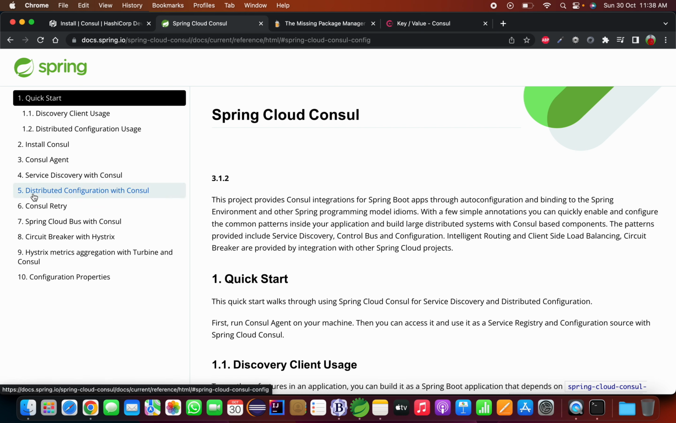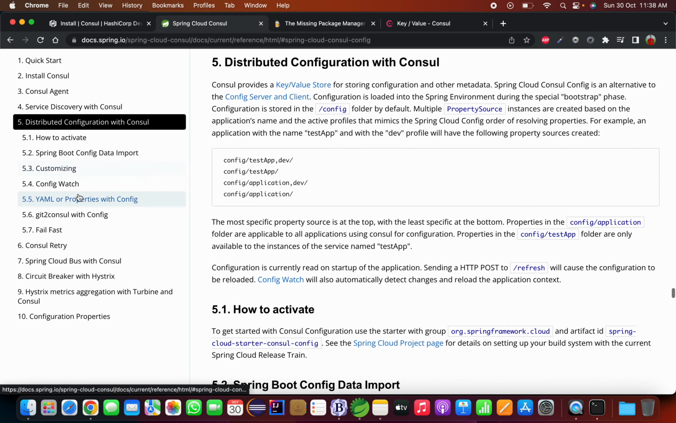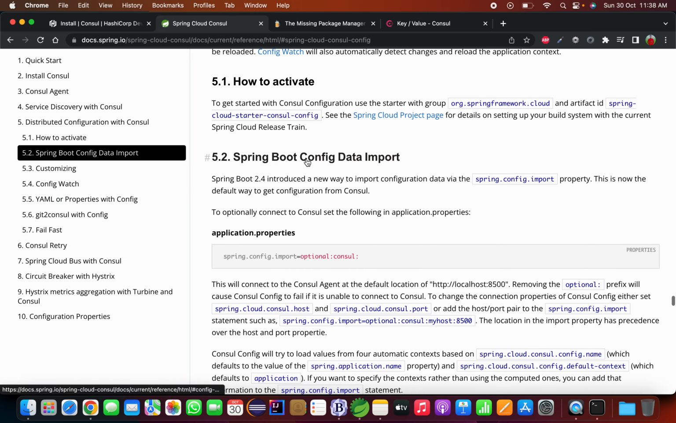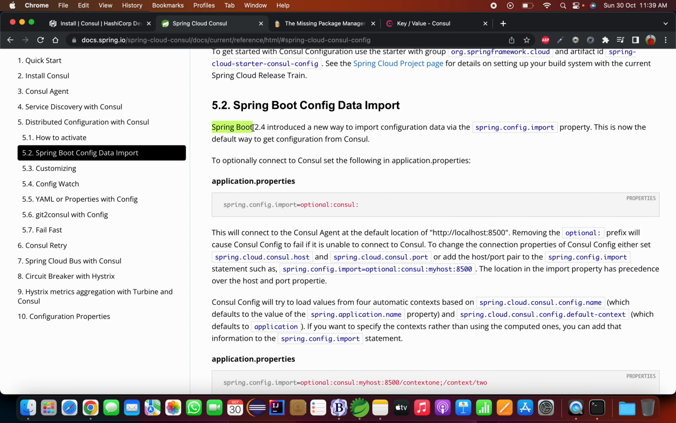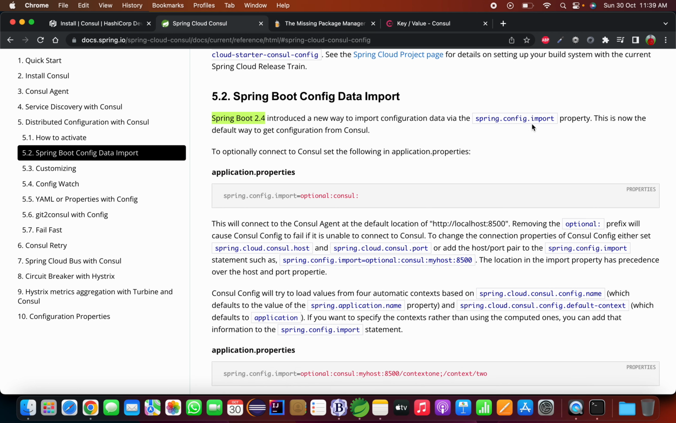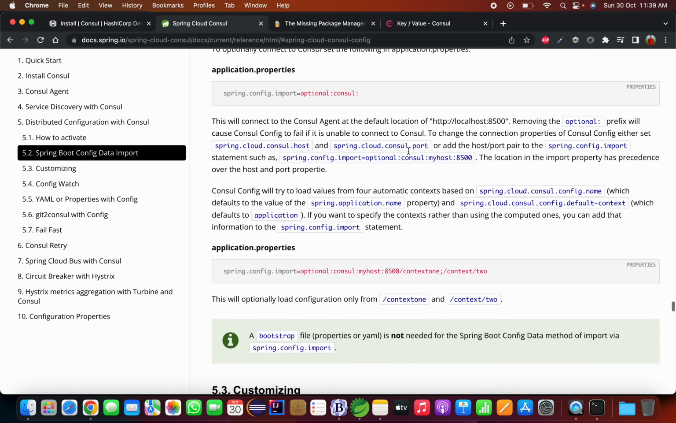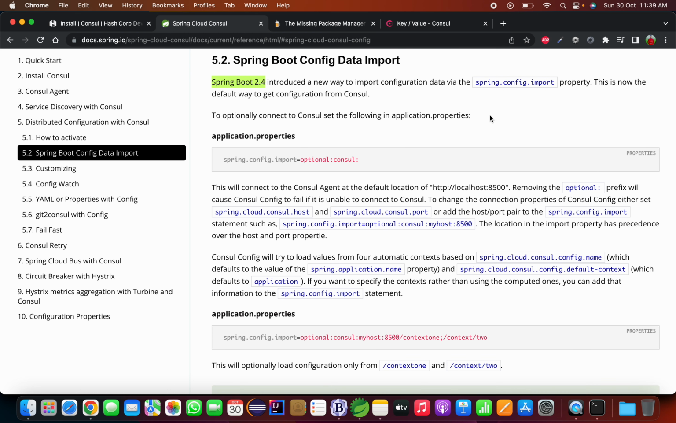So I'm just going to click on this distributed configuration with Consul that we are currently using. So here we can see how to activate. Okay, so here Spring Boot 2.4 introduced a new way to import configuration data via the spring.config.import property. So if we need to import our configuration data from Consul, we need to also define this property, and that's what the error Spring Boot has thrown in the console.